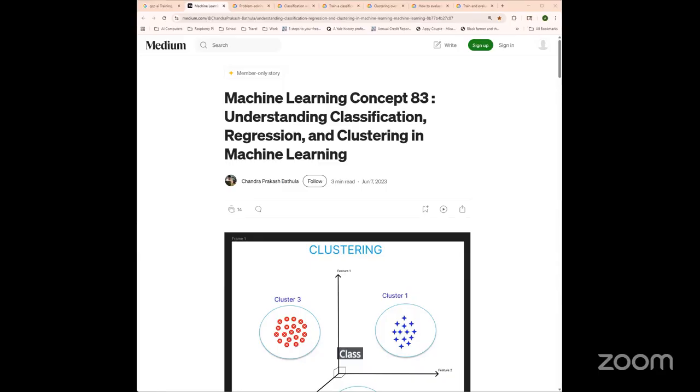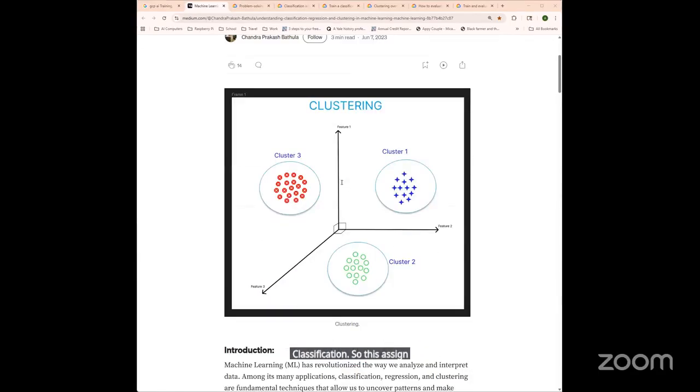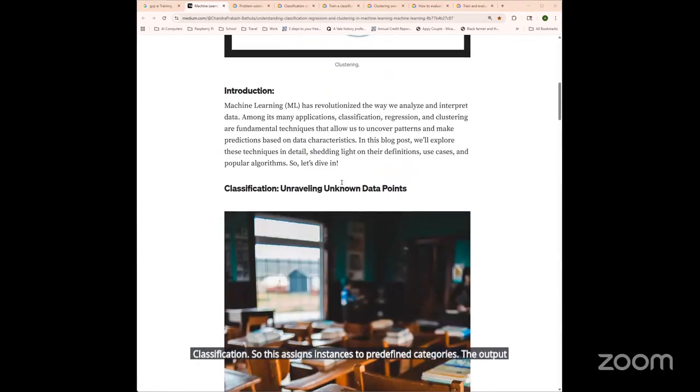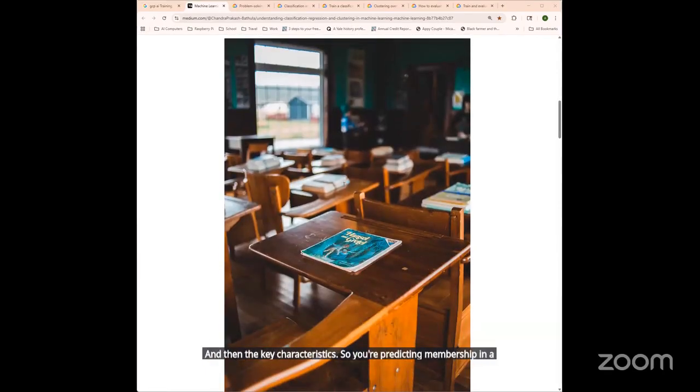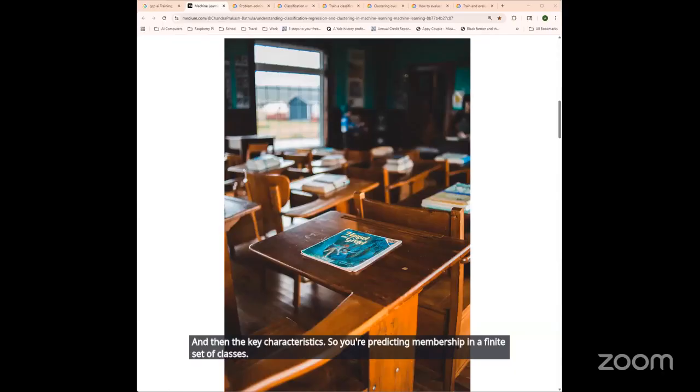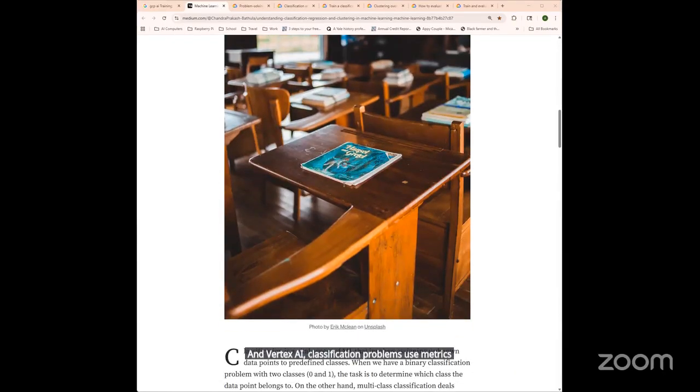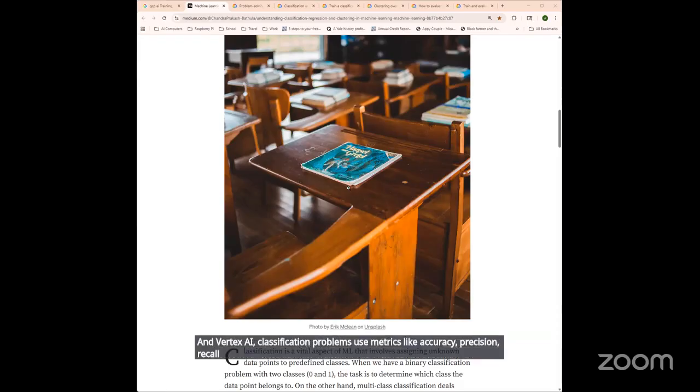Classification. This assigns instances to predefined categories. The output is discrete: a cat or a dog, spam or legitimate, approved or denied. Binary classification involves two categories, multi-class classification handles multiple categories. The key characteristic is that you're predicting membership in a finite set of classes. In Vertex AI, classification problems use metrics like accuracy, precision, recall, and F1 score for evaluation.